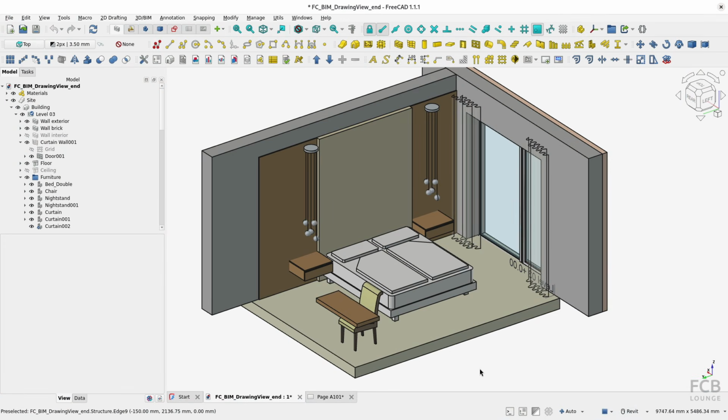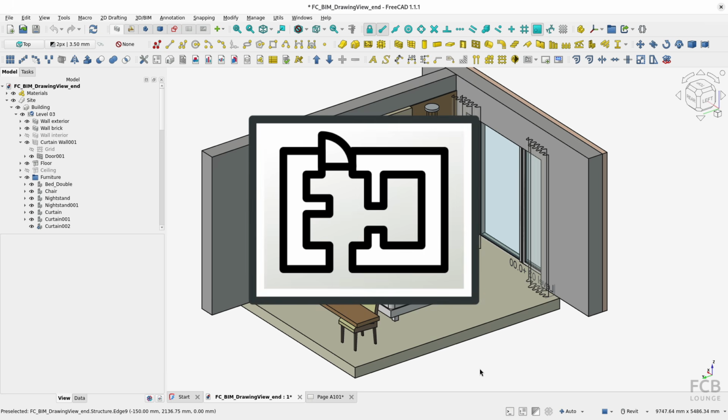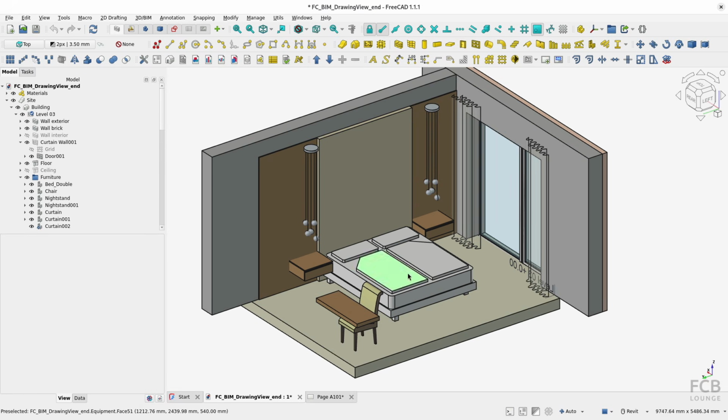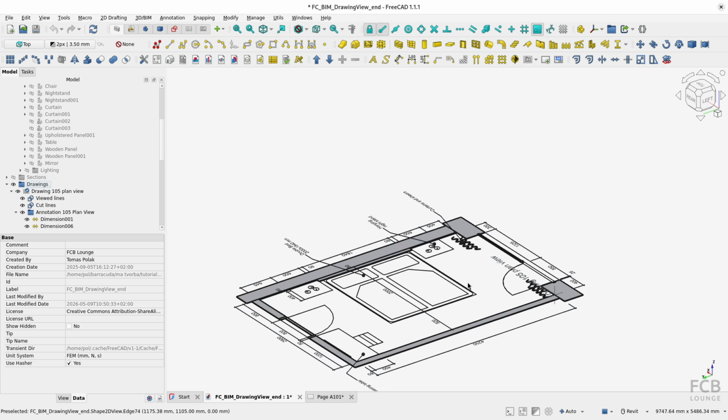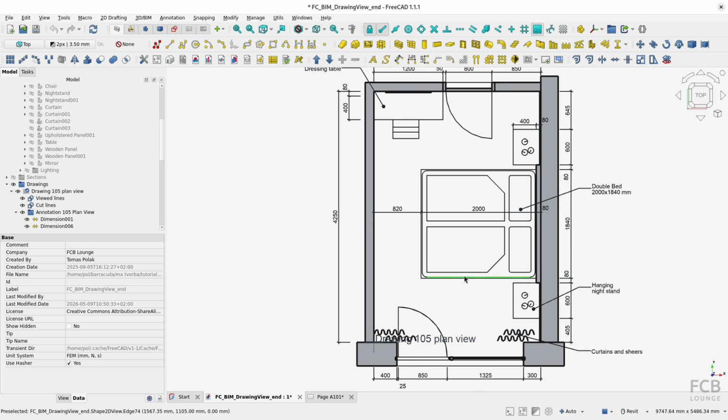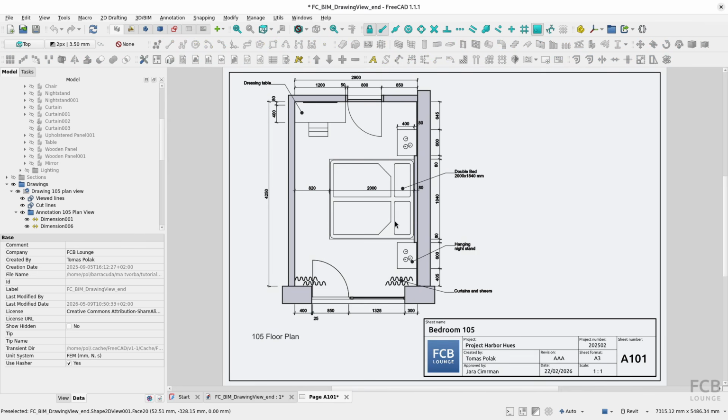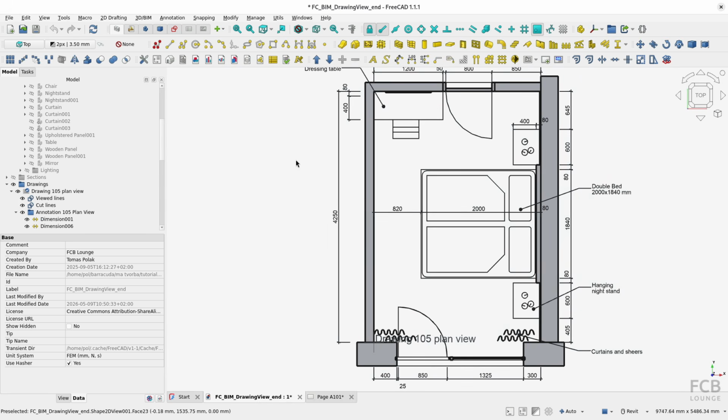Hi, I'm Tom with the FCB Launch channel, and in this video I will show you how to use the BIM DrawingView tool to create a floor plan from this sample bedroom project. So I have a 3D model and we will create a drawing view from it, a plan view, and we will place this plan view on a page, and we will be using a new tool introduced in FreeCAD 1.1 to create this floor plan.